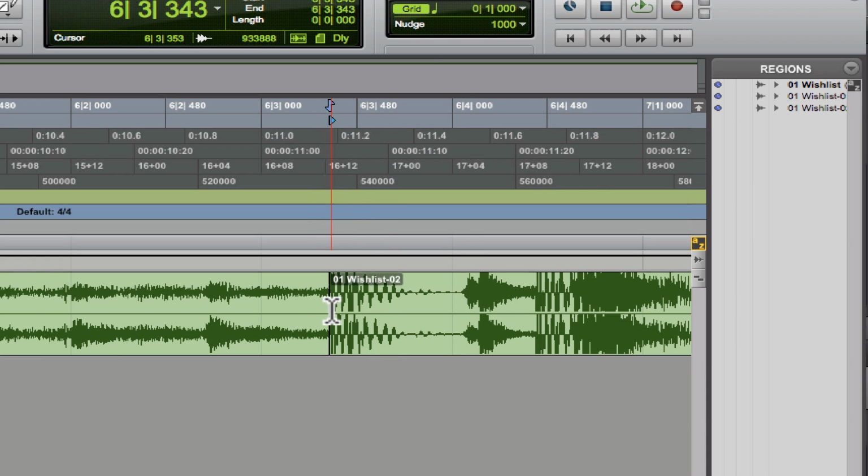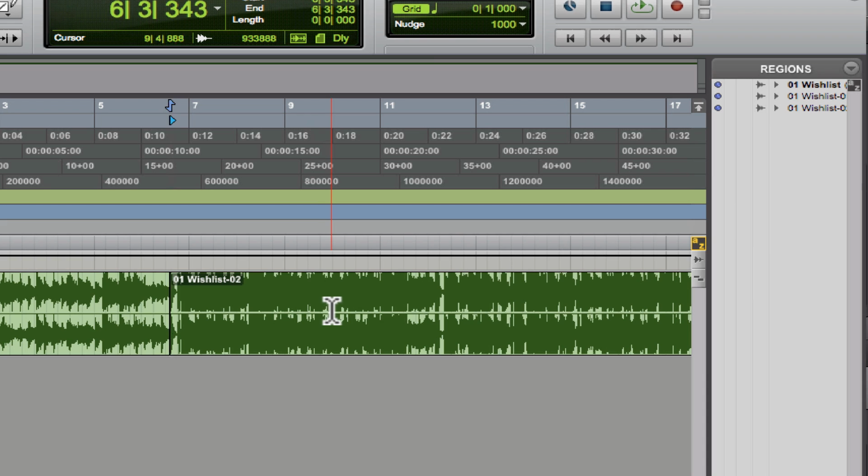So, zoom out, and let's keep listening until we find the end of these four bars.